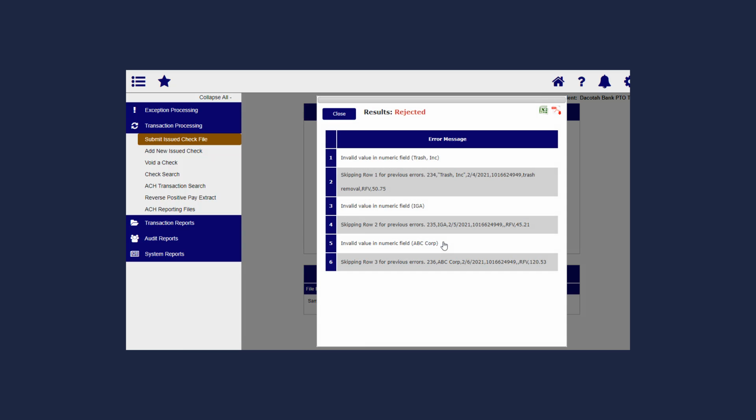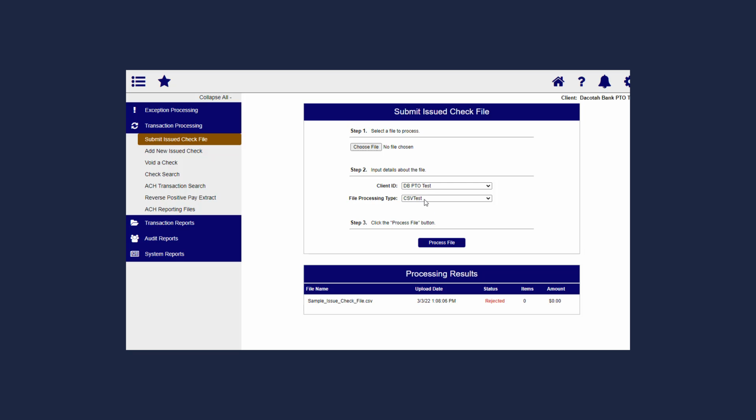If the file has not been processed within 30 seconds, a message will display, and a follow-up email will be sent to the user indicating the file processing status. There are four possible results: either processed, processed with exceptions, unprocessed, or rejected. If rejected, the corresponding reason will display.